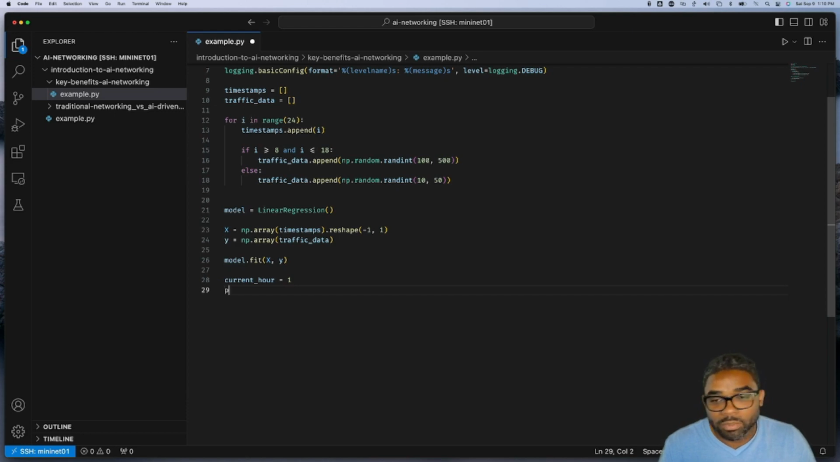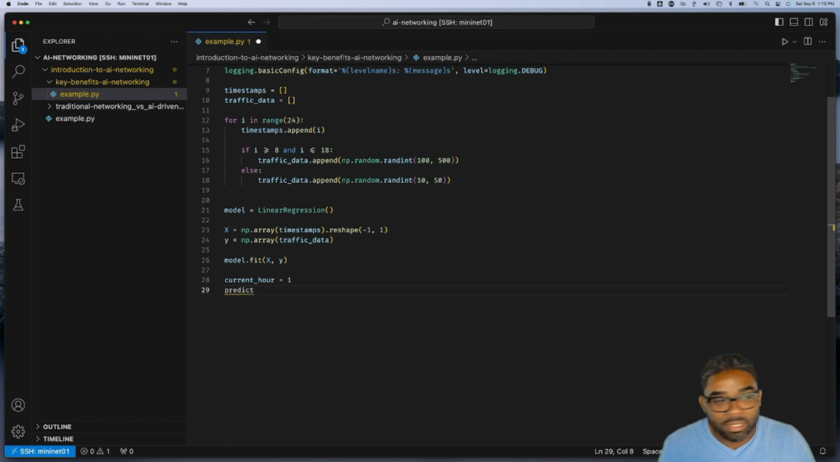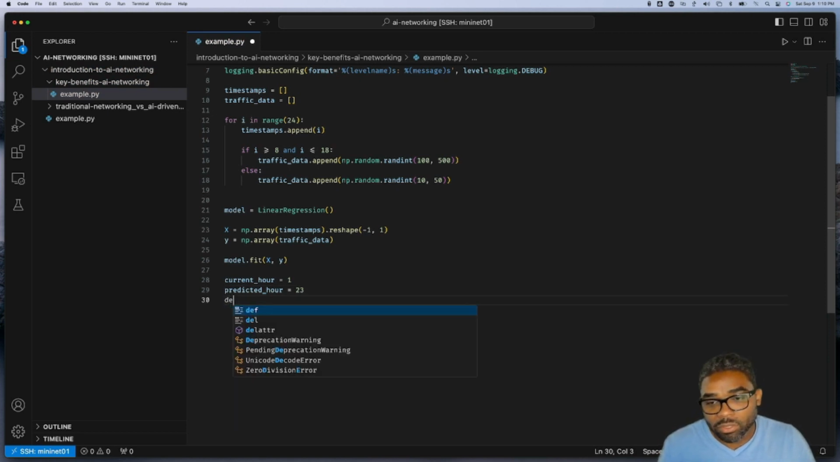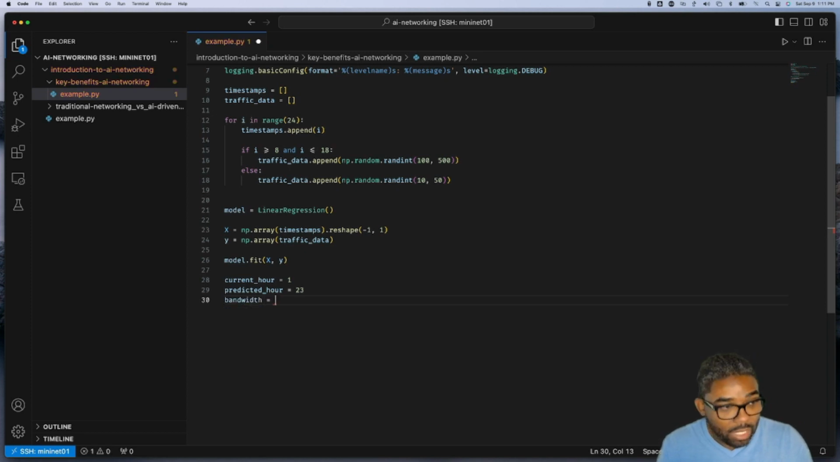We're also going to predict hours. We're going to set a list of hours we want to predict. So we're going to do predict hours. In this case, we're going to use 23. So we're going to predict 23 hours of the day. The next step, we're going to do a bandwidth. So we're going to do a link. So do a bandwidth, and we're going to set this to 500. So we have a bandwidth link of 500.